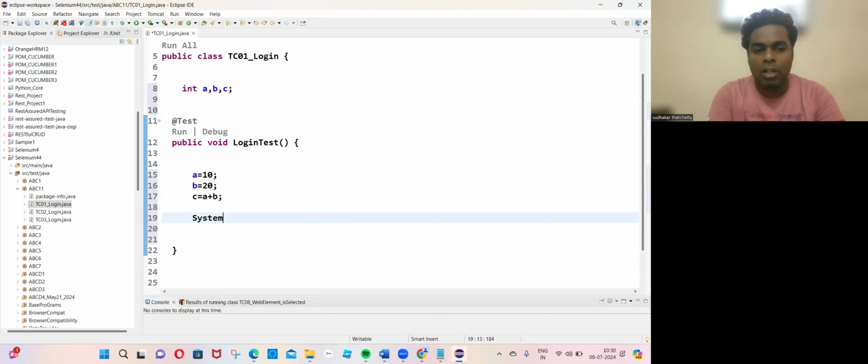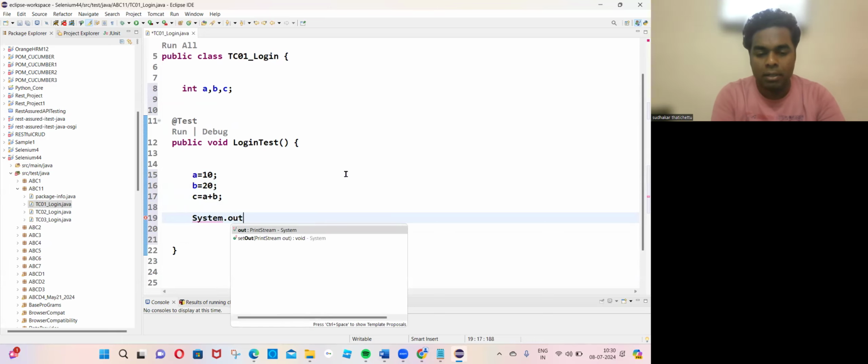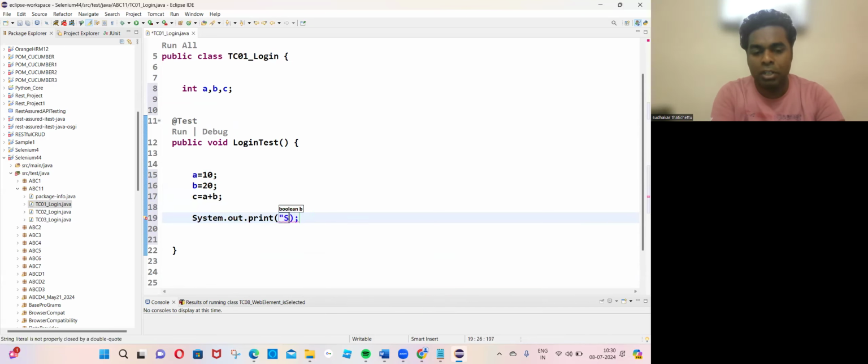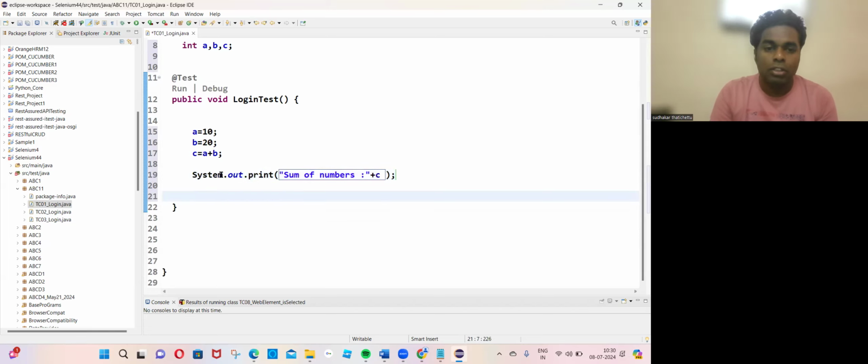And System.out.println. Within the double quotation marks, you can write a message, sum of numbers. You can write whatever confirmation message. Within double quotations you can write it, and plus the resultant value is in c. So sum of numbers is, and the c value it prints.